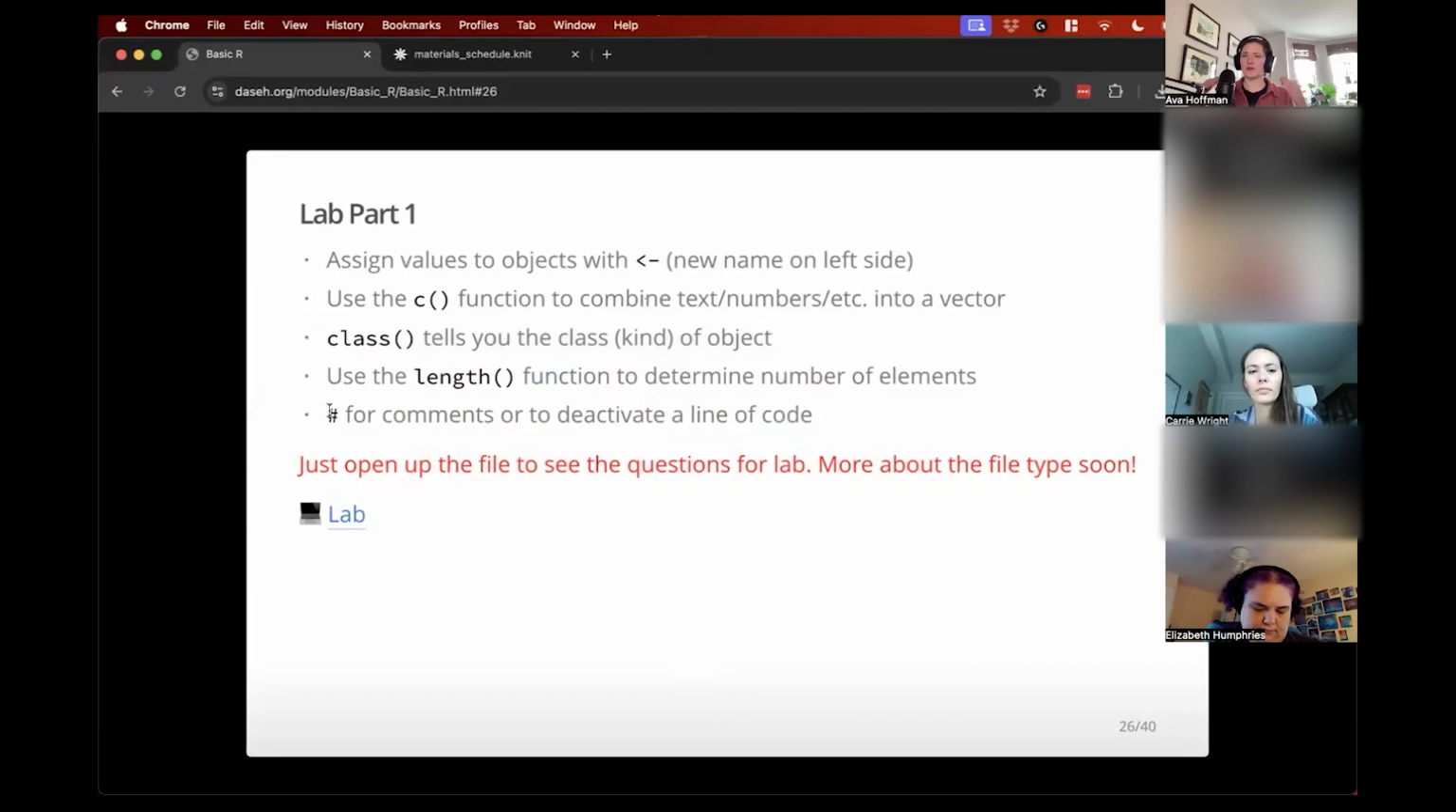Okay, so hopefully we feel like we've got a little bit more of a feel for making objects, understanding that numbers and text are a little bit different, and especially this c here, this combine function. It's going to put together stuff into a vector. We'll get lots of practice throughout the class with that.